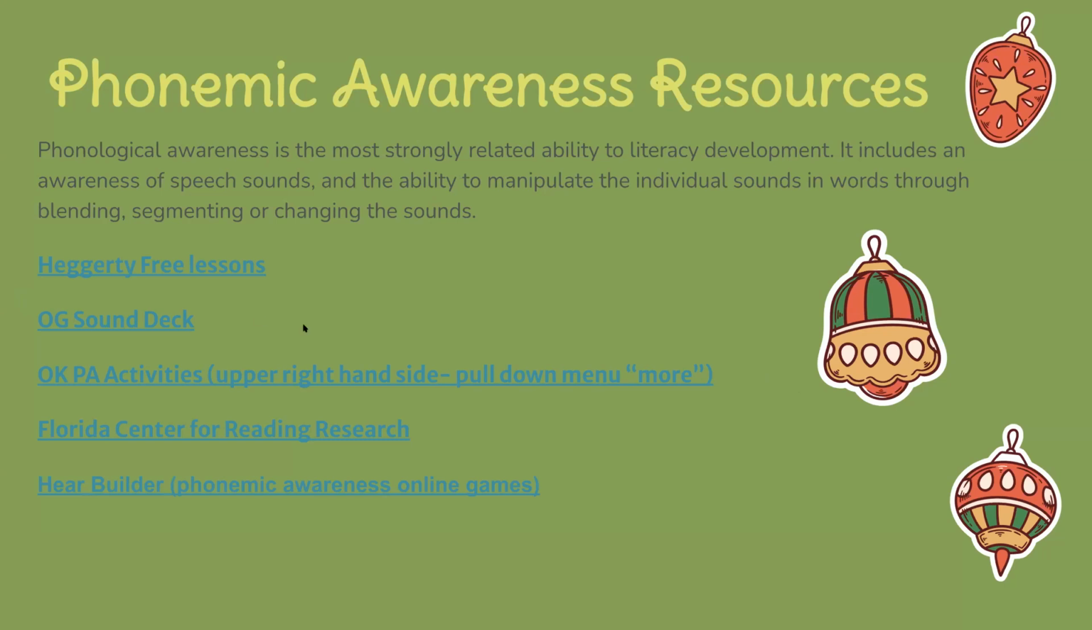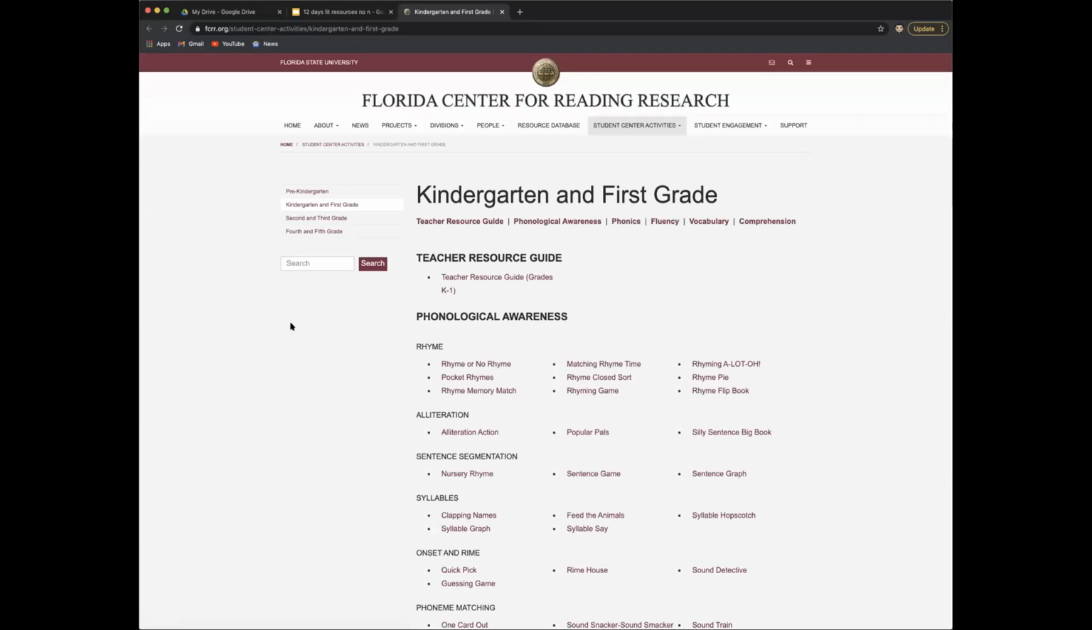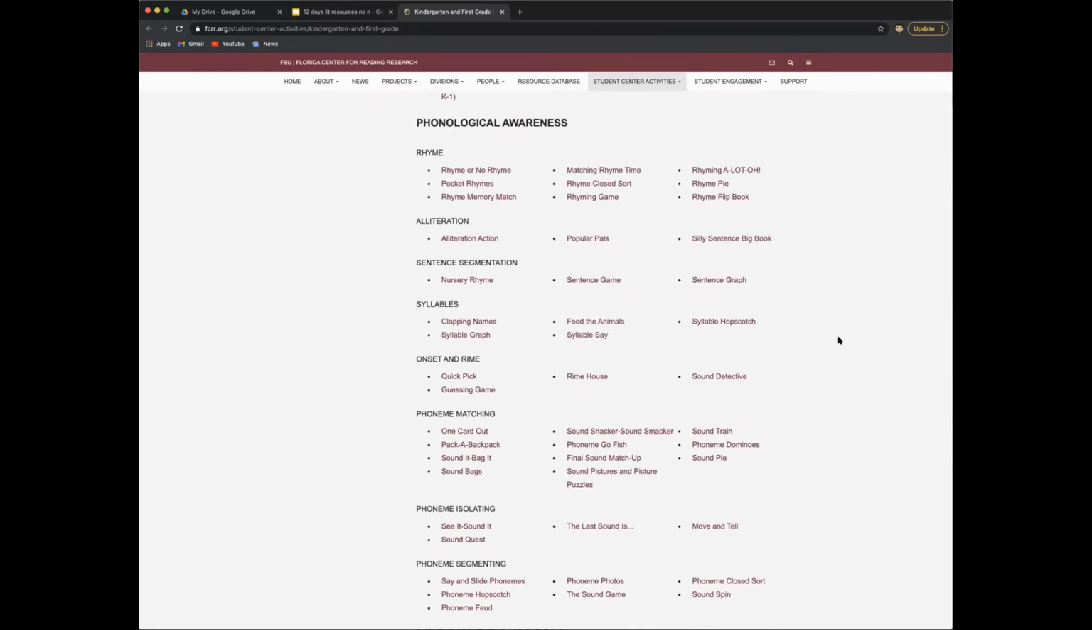The next one is the Florida Center for Reading Research. If you're unfamiliar with this resource, it is a huge bank of activities, curriculums, and student work that you can share with the kids, and everything is free. Oh, I skipped this Oklahoma one, but I'll show you the Florida Center for Reading Research. This is not the home page, but it's not hard to find. As you can see up here, we have phonemic awareness, phonics, fluency, and then comprehension. Vocab kind of goes in there with comprehension and word study. You can see that we have a teacher resource guide, and then all of these phonological awareness games.